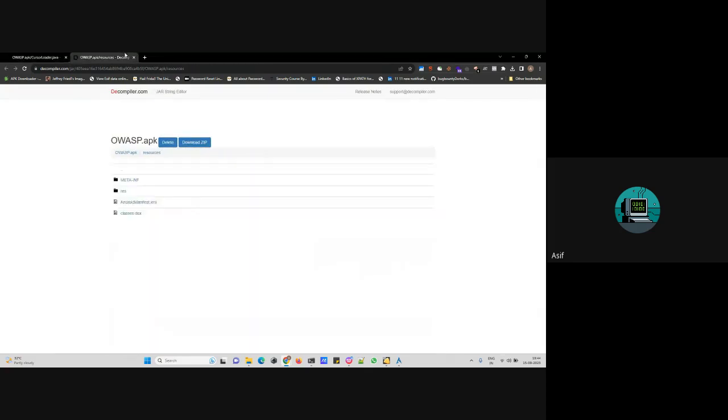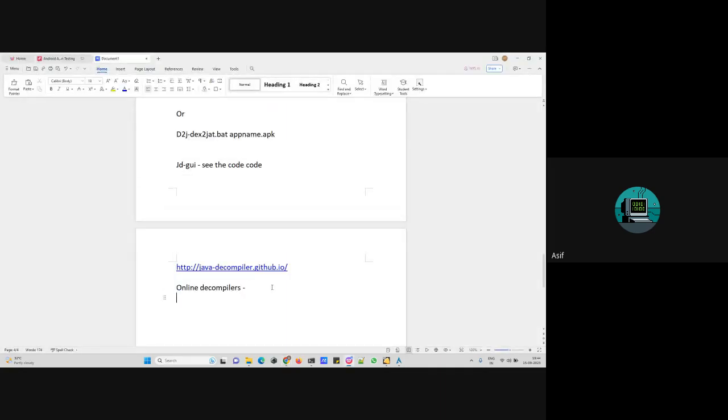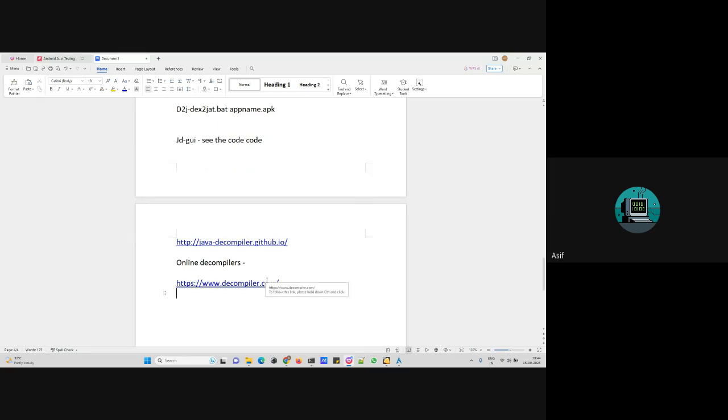These are also one of the things that we could do, but I will not suggest this, because if you're working for a company, never upload an application that you are testing, because everyone can see the results. So these are the online decompilers that you could use.